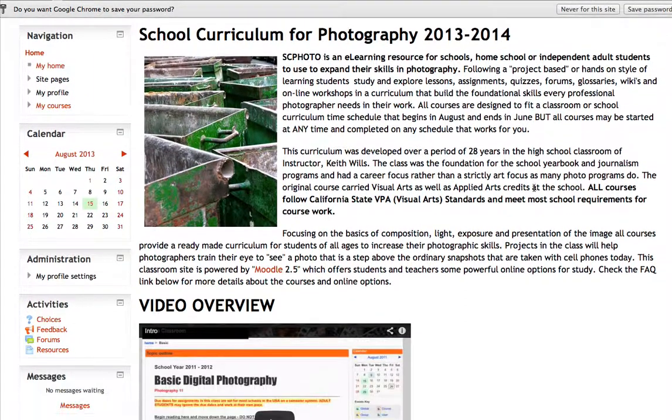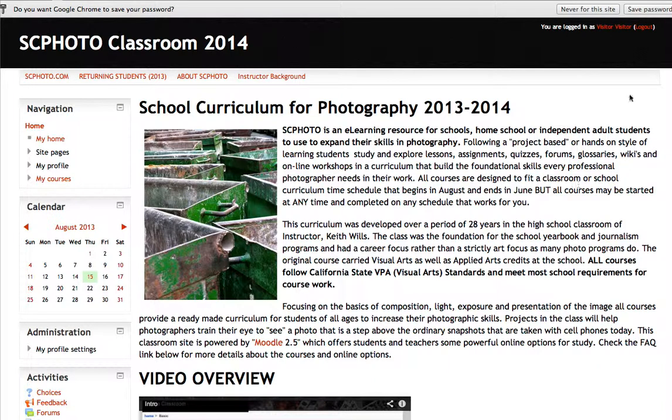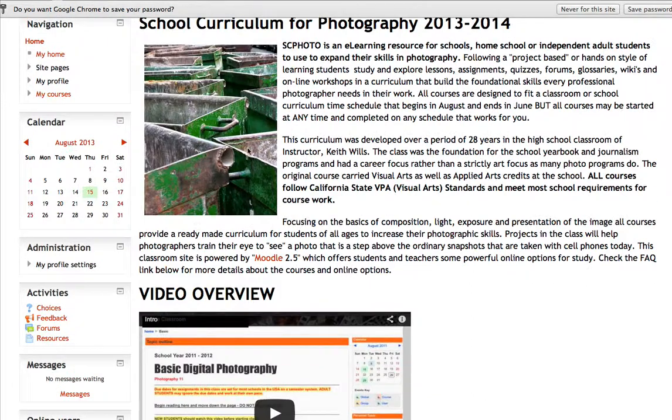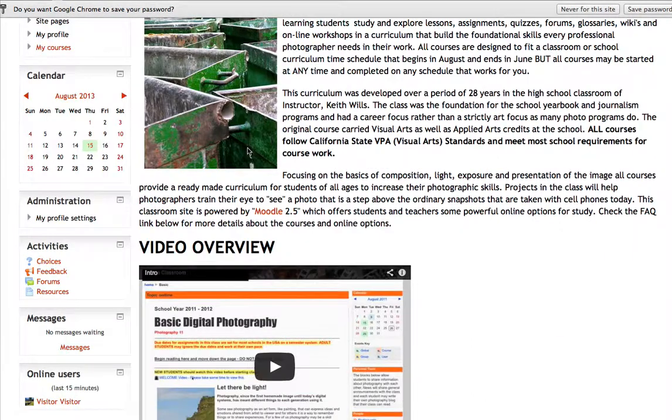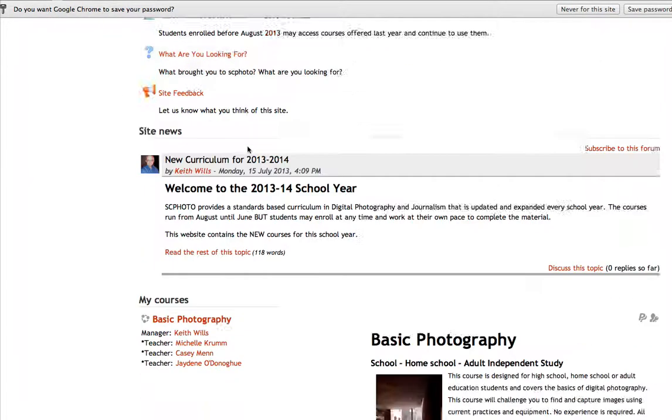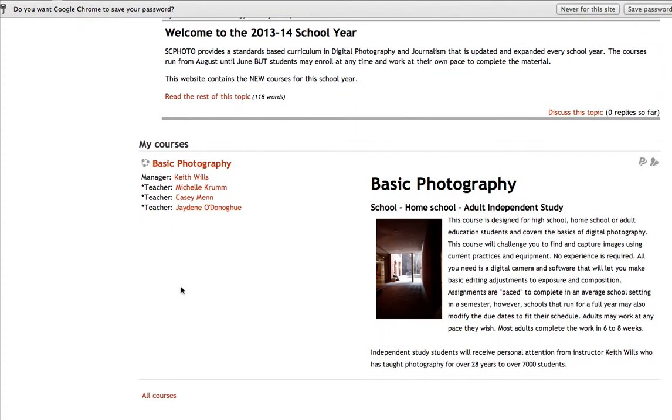Now your screen looks basically the same, except now it says you're logged in. Over on the right hand side is the content material. On the left hand side are various navigation boxes. The important one that you want to have is to log into the courses that you're going to want to take. Now the first time you go through, down on the bottom of the screen, it will show you all the courses that are available.